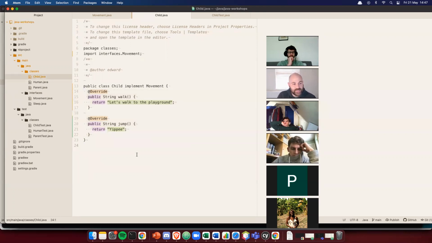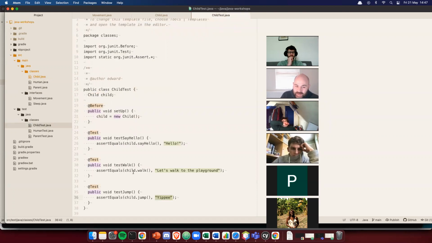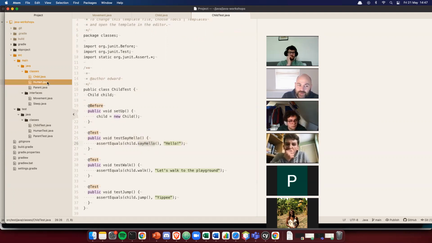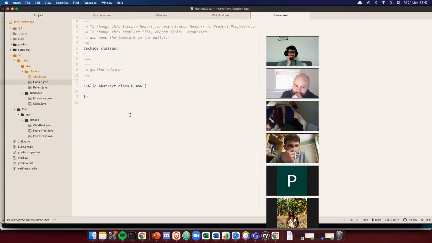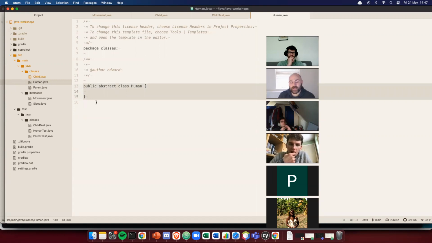So the other part to this is, if you have a look at the child test, there is also a method say hello that we need to implement somehow. So the say hello method, I want you to define a hello method from the abstract class. Now, an abstract class is the same as a class, but with the restriction that you can't create an instance from it. So you always have to extend it.